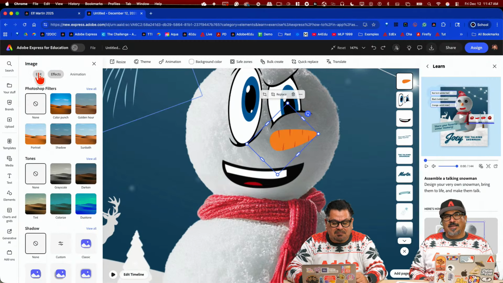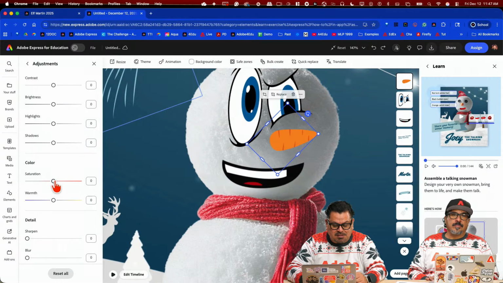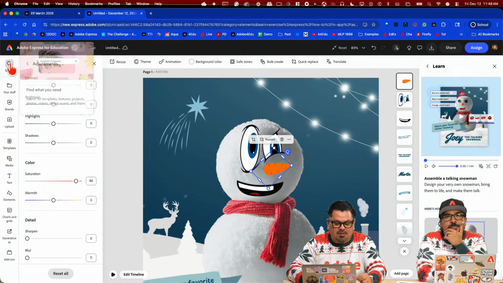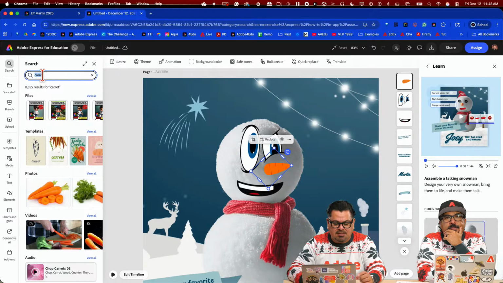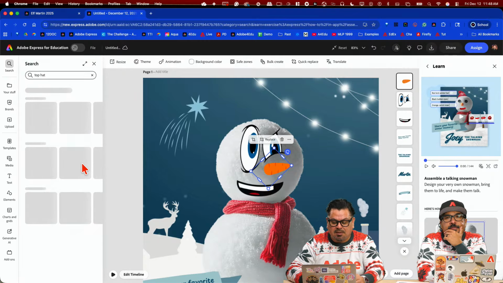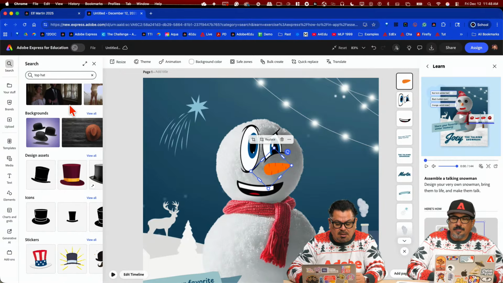Okay, but what I love about this is the adjust. I'm always doing the adjust, and the saturation is really what I wanted. Yeah. There we go, right? So now look at that. And you know what he needs is a top hat. I don't know why, but I guess he does, some emceeing on the side is what I'm assuming. And here we go.